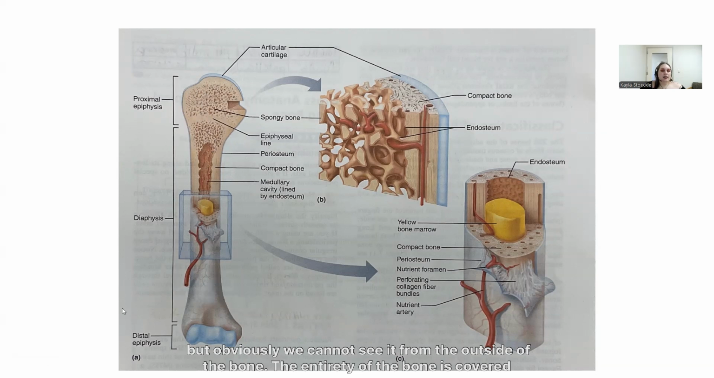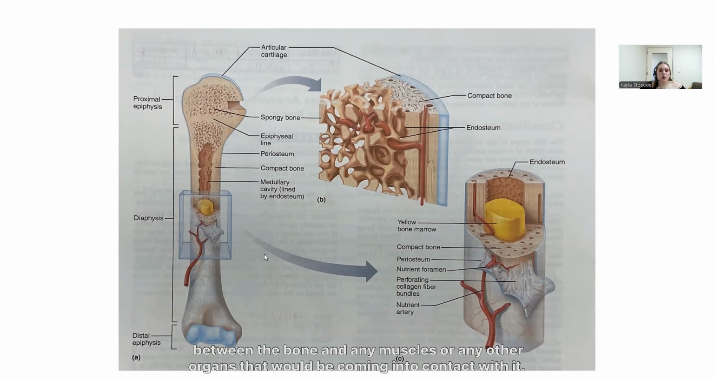The entirety of the bone is covered by the periosteum, which is a translucent membrane that helps protect the bone, and it also allows for there to be less friction between the bone and any muscles or any other organs that would be coming into contact with it.